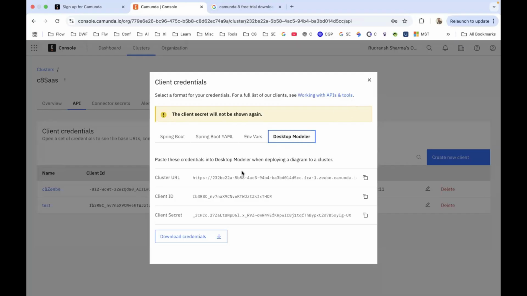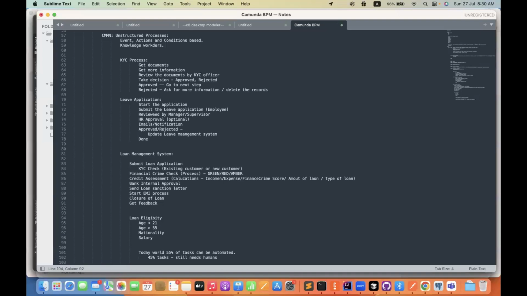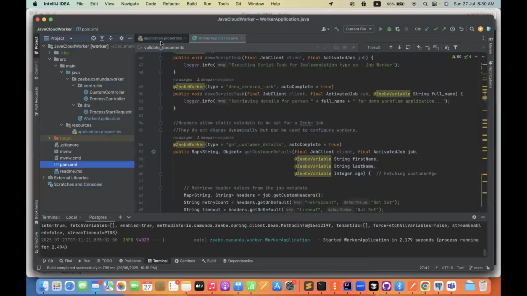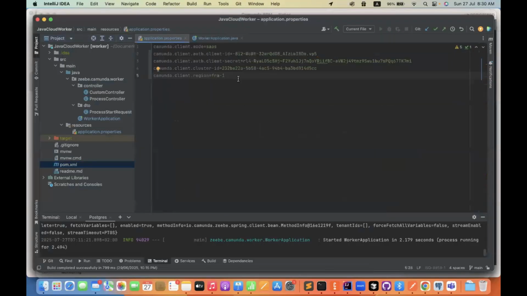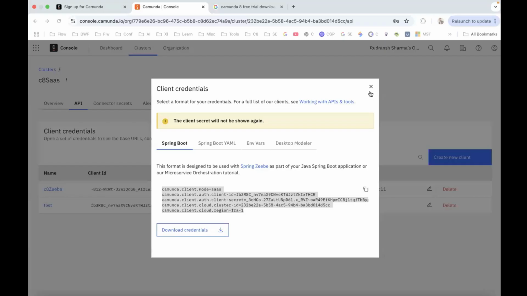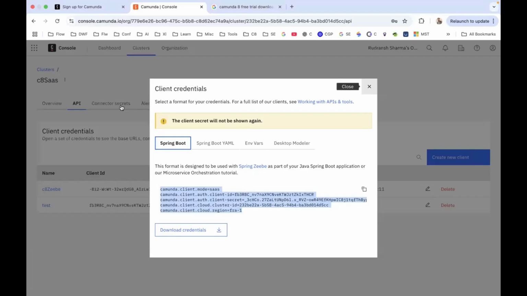But still, if you need to model your processes, you just need to copy these properties so that you can also deploy from them. If you look into this, you just need to copy them into your application properties, which will integrate your backend applications with your ZB client where it is running.